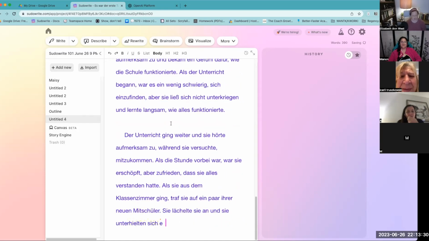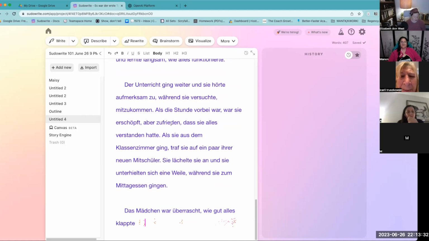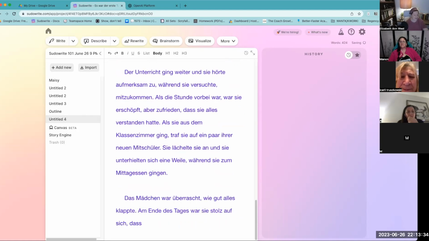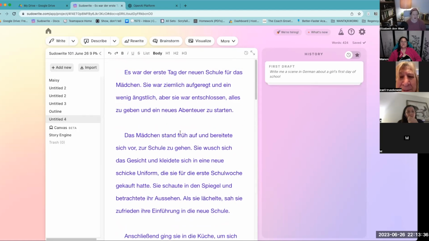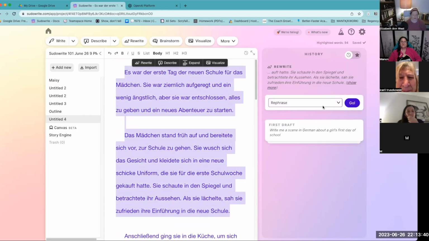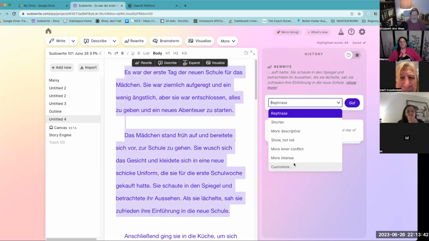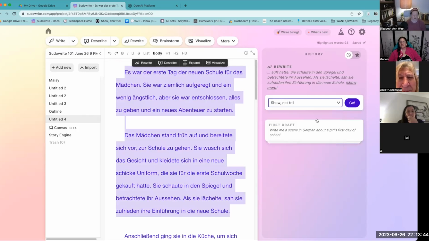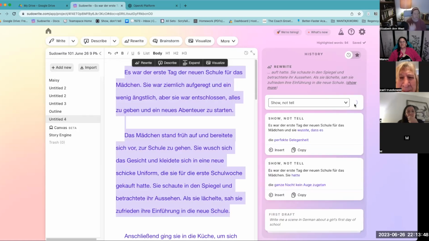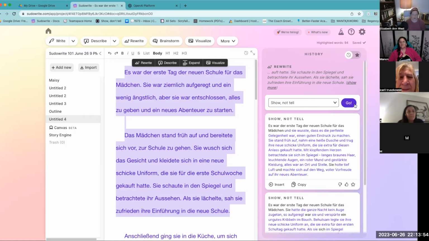Well, okay, it really likes writing in German. My goodness. If you're ever running and you want it to stop, just press escape and it'll stop running. Okay. So now when I highlight this and click rewrite, show don't tell, and click go, it may do English because all the prompting is in English, but actually it's working fine, I think, in German, I guess.